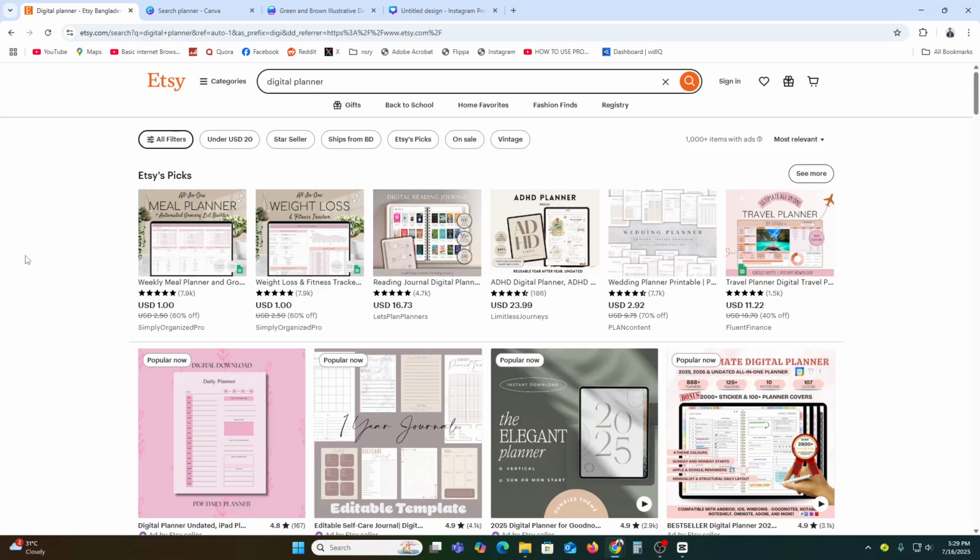So now let's talk about how to promote your planner. To get sales, don't just post and wait, promote it. Share your planner on Pinterest, TikTok or Instagram. Make a short video showing how it works inside an app like GoodNotes. Good visuals help shoppers see exactly what they are buying and trust you more.